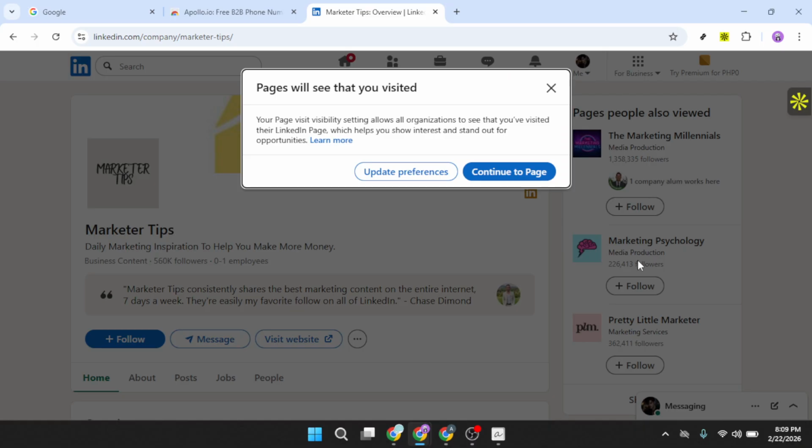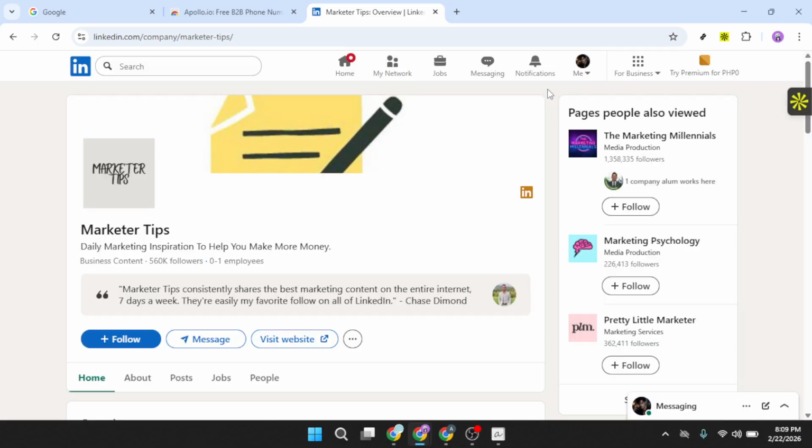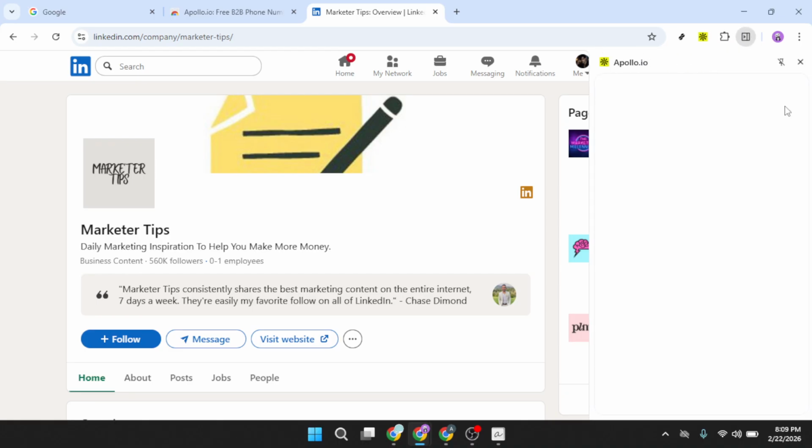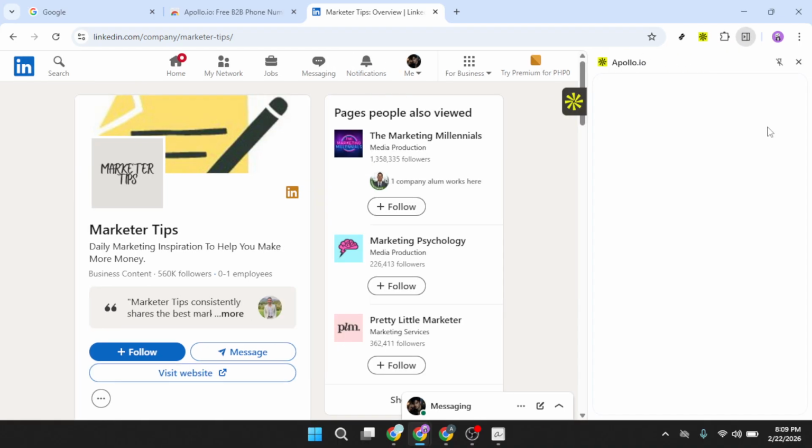With the profile open, click the Apollo icon at the top right of your browser. The Apollo panel will slide in on the right side of your screen. Give it a second to load the profile's details. This side panel is where you'll do most of your work, and it's designed to keep you on the LinkedIn page while giving you deeper insights.